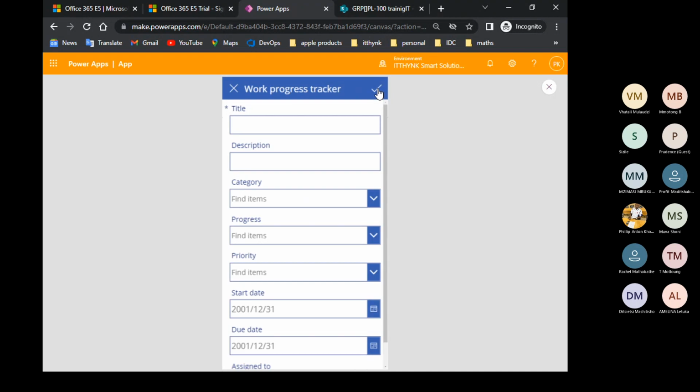So now, what's work progress tracker? It doesn't have any data here. So I'm going to click add. Title, let's say training. Let it have some sort of meaning, PL 100 training, or rather, let's just say it's the first PL 100 training, and it's an introduction to Power Platform.